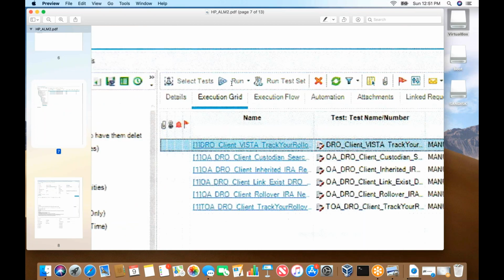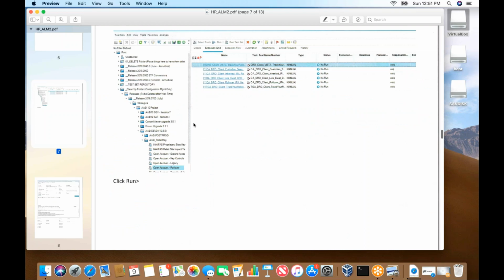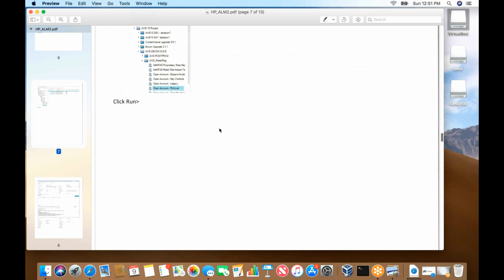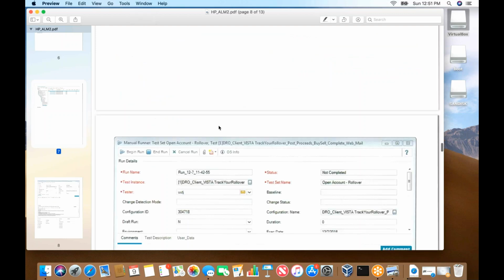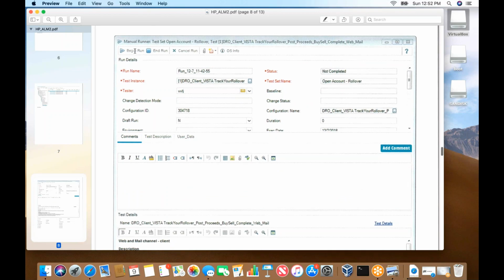From the drop-down, there is also a shortcut key. When you run, first you need to select which one you need to run, and it shows row-wise. First one I select, and then when I hit run or click, a pop-up window will open, and here you see begin run, end run, or cancel run. All the way on the left side it shows the run name, tester name, and tester instance, all pre-populated because it was already written.